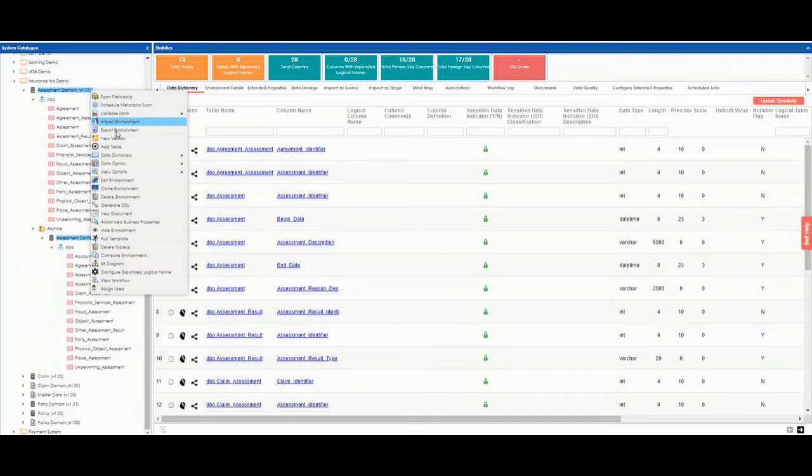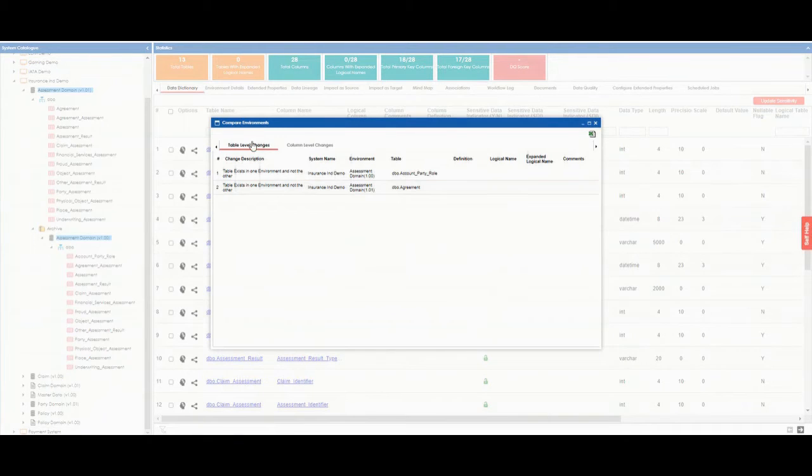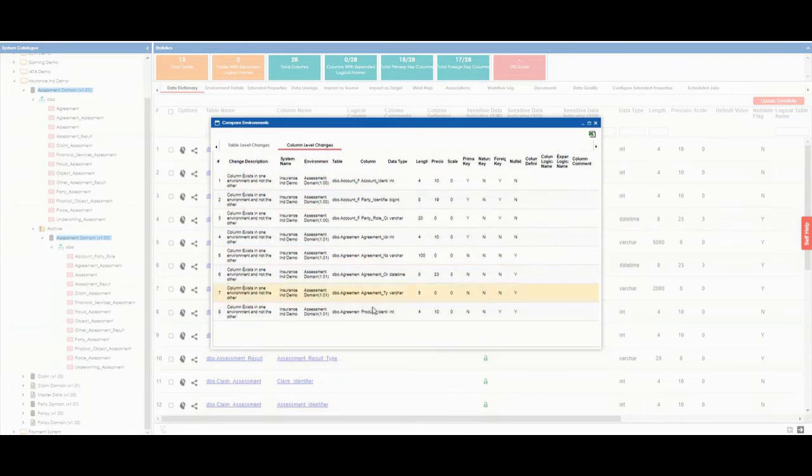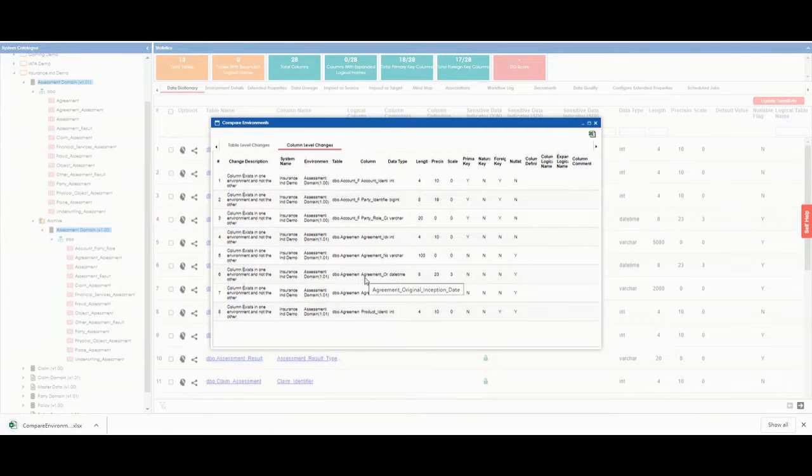Right-click to select the first environment and then Control right-click to select the second. Then click Compare Environment. The compared results are then displayed. It can be exported to Excel, and you can base on it to retrofit the source model or forward engineer into the database environment.